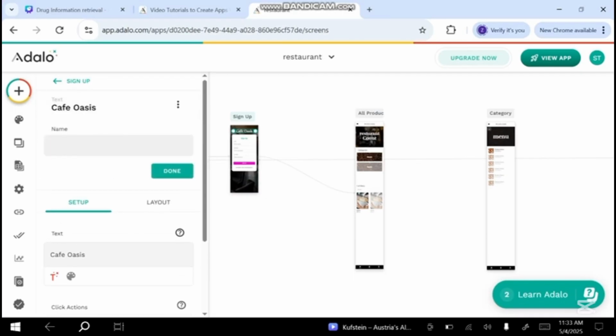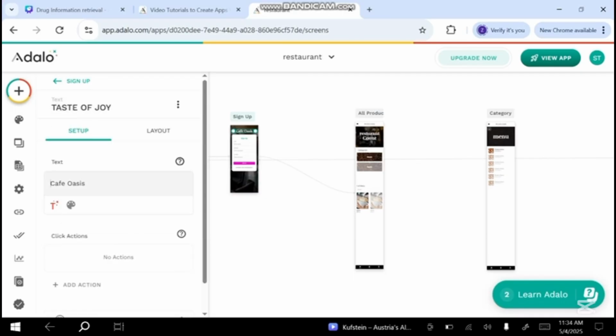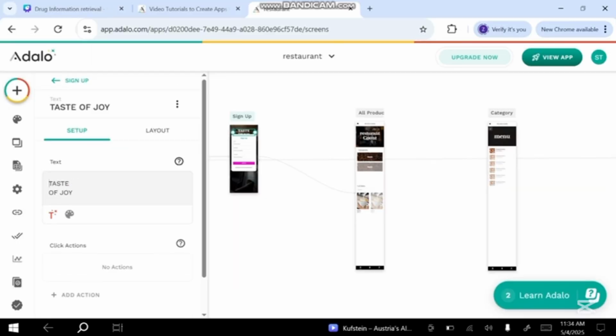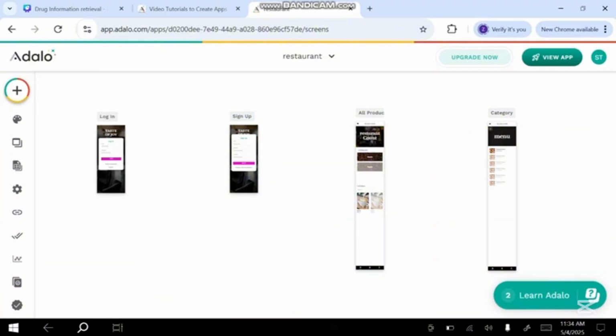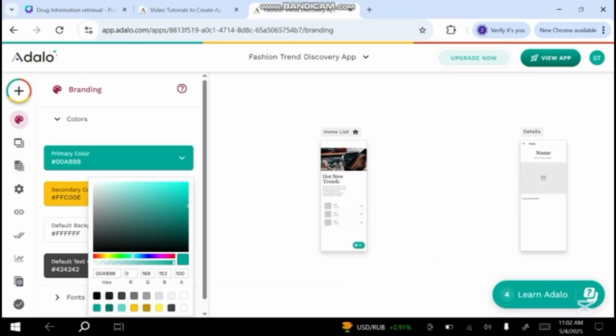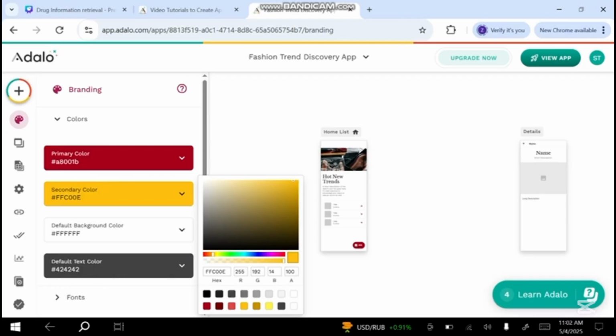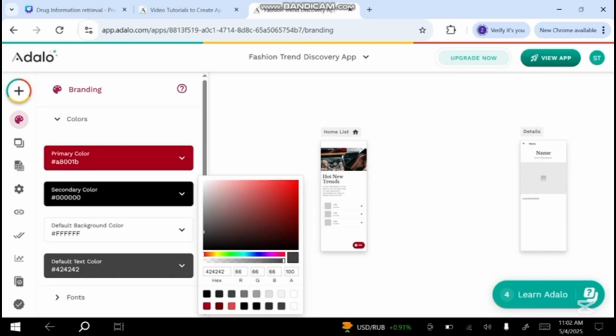Now I am changing the name for the sign up page as well. I have changed the template name to my restaurant's name. You can see that this change has been applied on the page. Here you can see that the title name has been changed on the sign up page. Similarly, you can change the font color and the font style as well. And if you want to change the theme, then you can go to branding. Here you can change the primary color and the secondary colors as well. Here you can also change the background color and the text color as well.